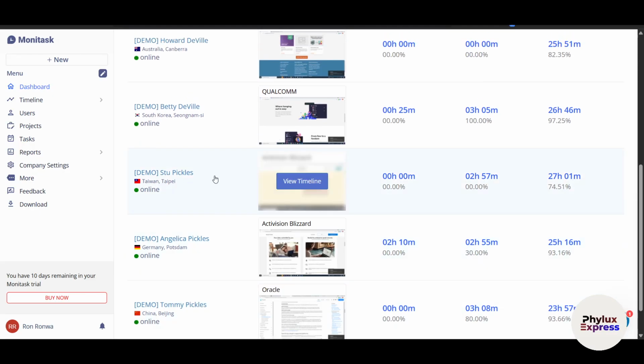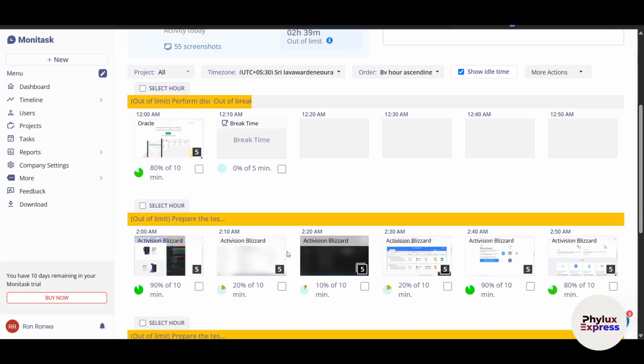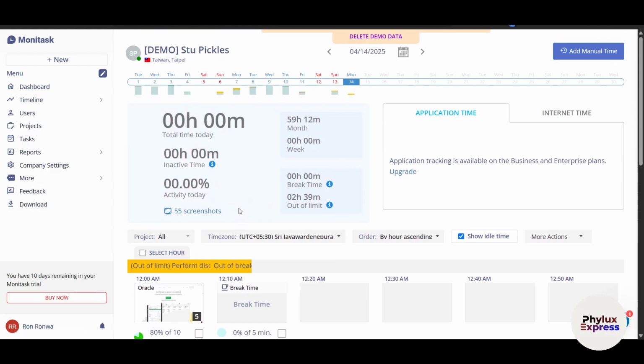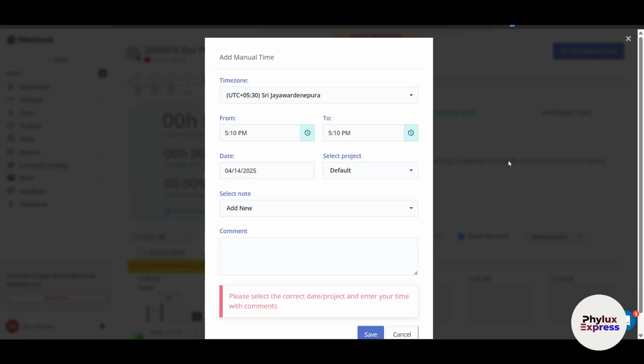That is crazy, and that is really nice, as on a proper hierarchy-based corporate system. Now you can see here two people, he's working on Activision Blizzard. I can just go and check this up, and same thing, I can track each and everything. That is really interesting, and I can even add a manual hour. That is really a good thing.